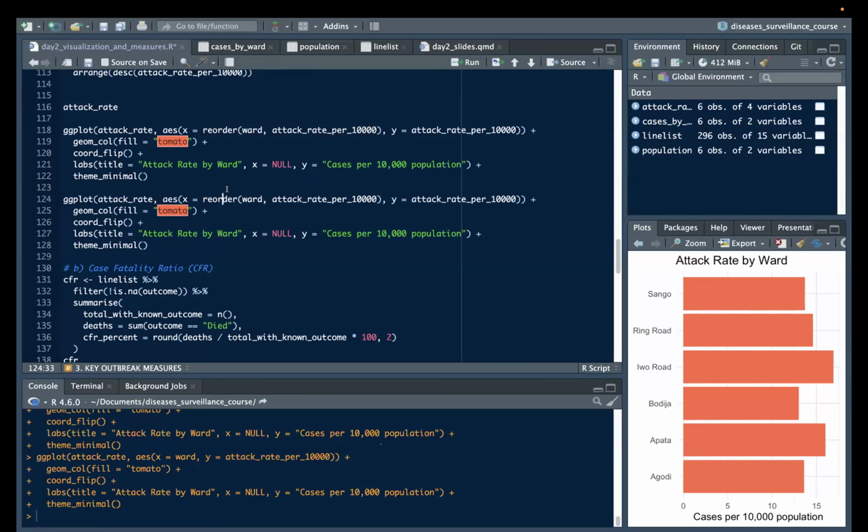So the reorder function, you use it when you are trying to give your axis. So it's going to reorder the word by attack rate. It's a way of using this arrange and descending, but when you are inside a plot, this is how you use it. You use a reorder. When you say reorder word, attack rate by 1,000, so it's going to show you the word with the highest attack rate to the word with the lowest attack rate.